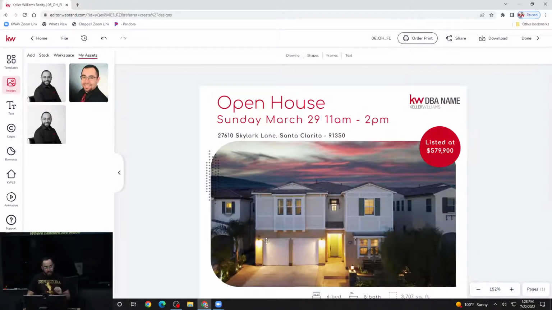So besides that information there, one other thing that you'll see on a lot of these templates is this Keller Williams DBA logo, or DBA name. And what that is, is just a generic Keller Williams logo that's on here. We could replace it with our own, or just remove it if we have to.